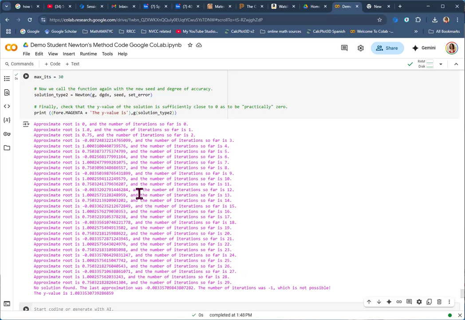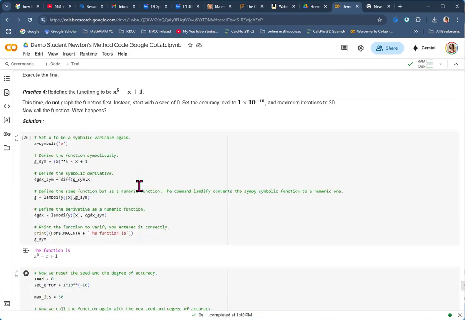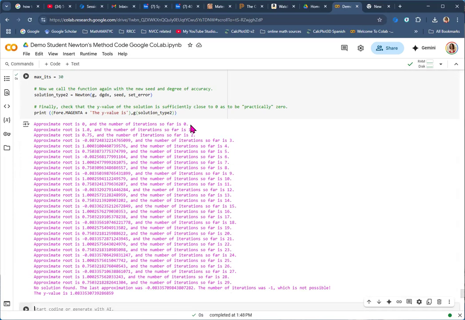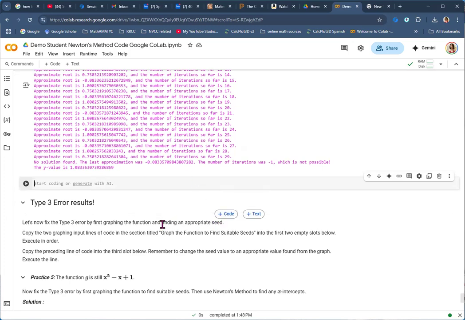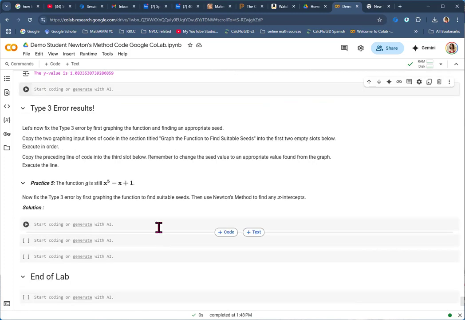Now, how do you fix a type 3 error? The same way you fix a type 2 error, which is just choose a slightly different seed, right? So the next thing we want to do, we didn't graph it, which is part of the reason we're having a problem. If we graphed it, we would have gotten better. So we're going to fix the type 3 error now. So the function is still x to the 5th minus x plus 1, which is what you just set it to be in practice 4.